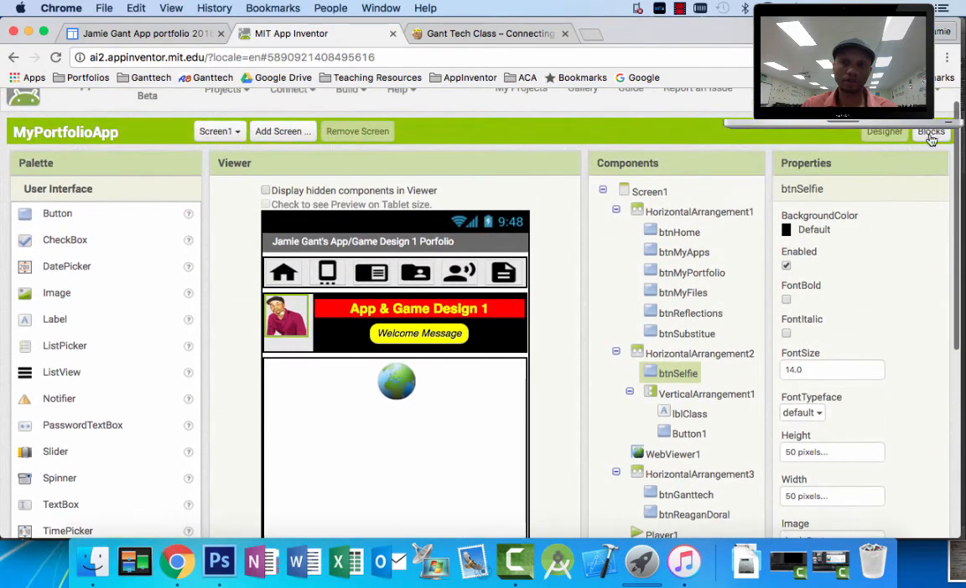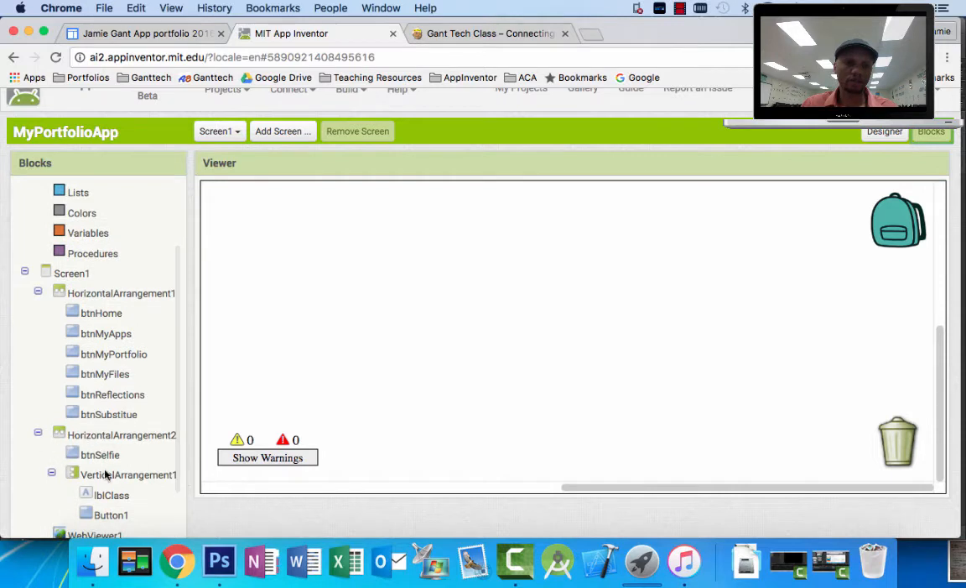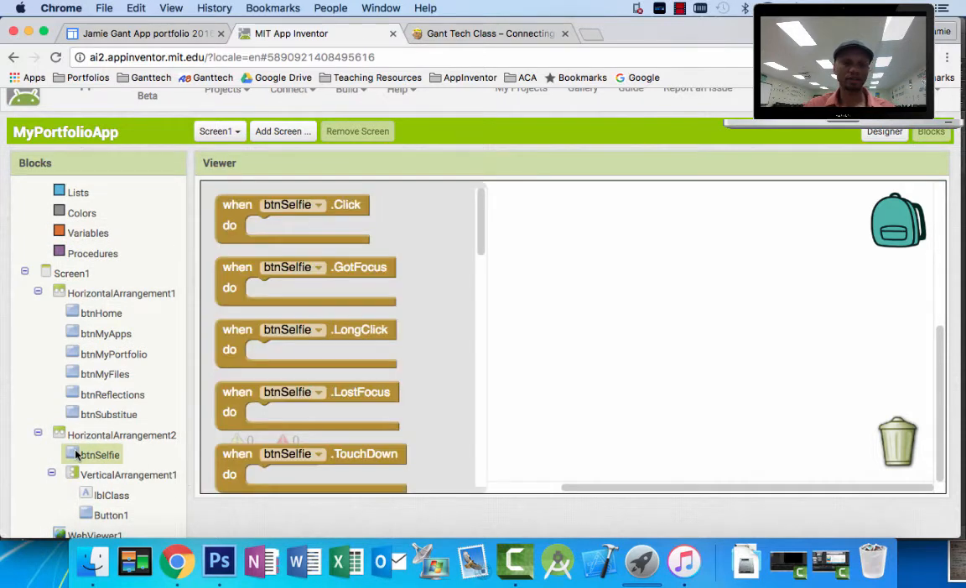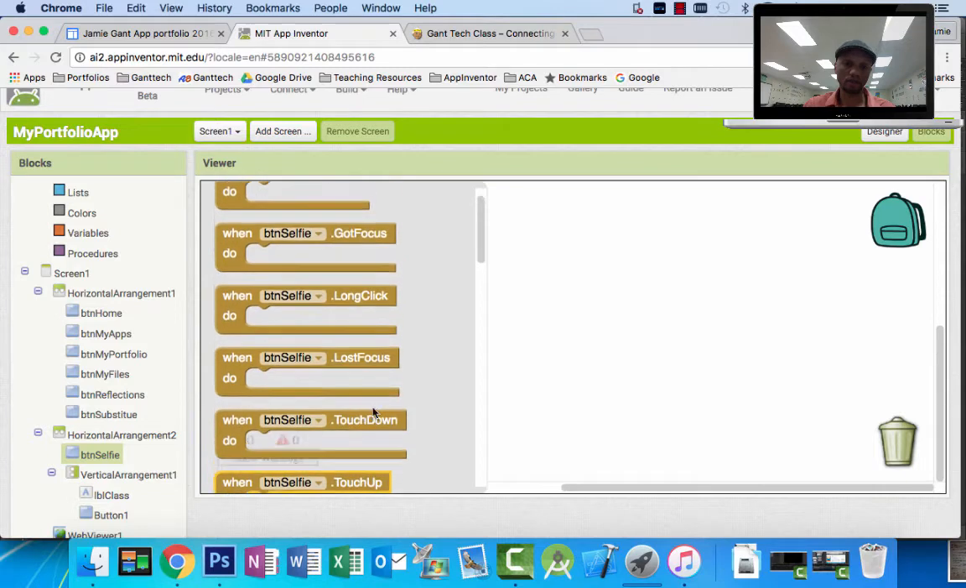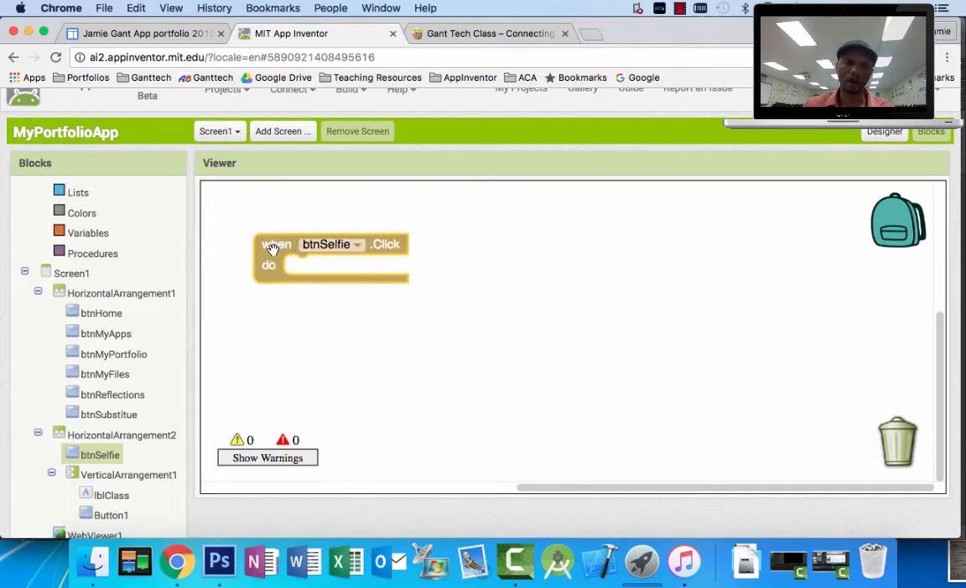So let's go into blocks. When they touch BT and selfie, so I'm going to click on that. Remember the brown blocks are your events. So I have the event click, got focused, long click, lost focus, touchdown, touch up. These are the events I have for buttons. This means if I mouse over it, when someone touches that button, BT and selfie, which is an image of myself, I want that. When someone touches it, I want to speak to the user.